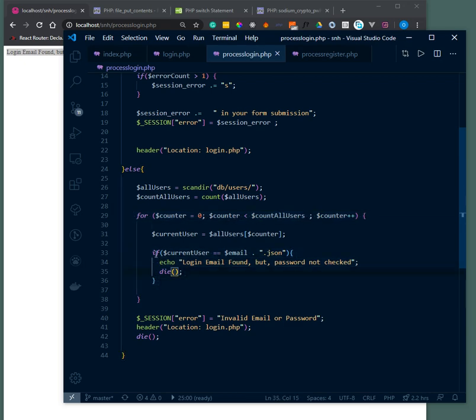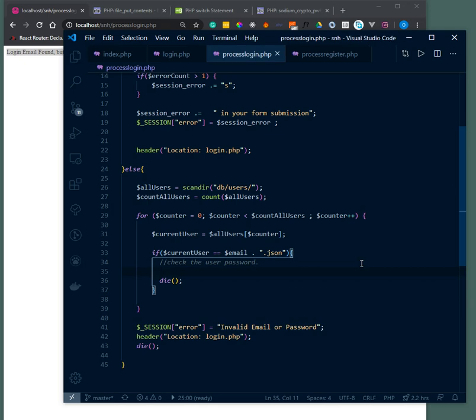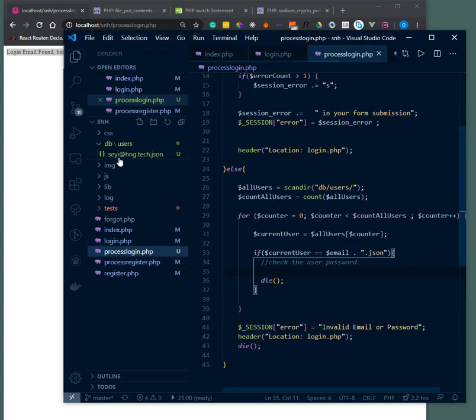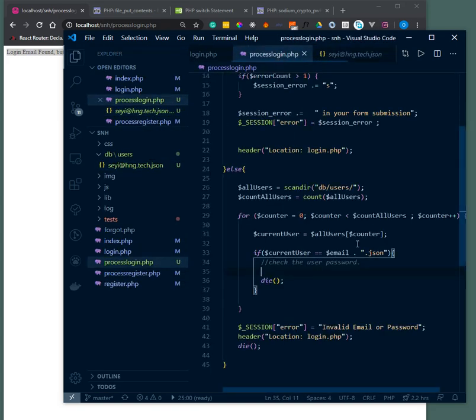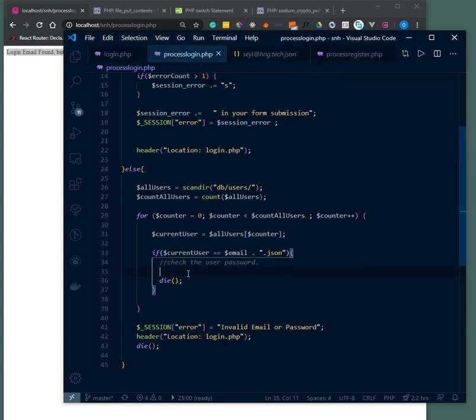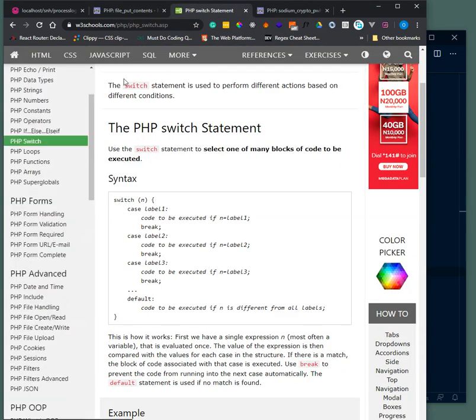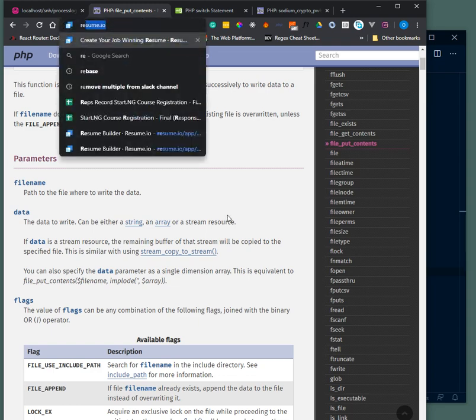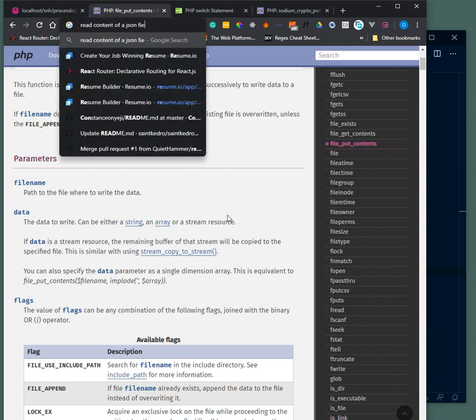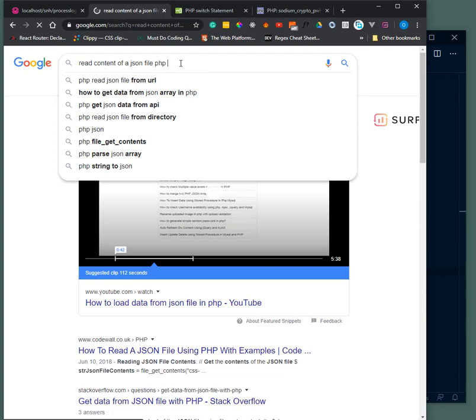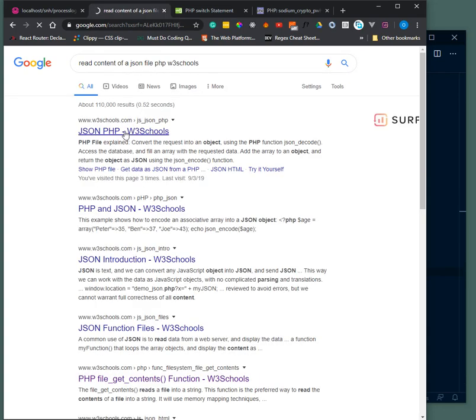So if I found this user in my database, the next thing to do is to check the user password. In order to do that, I need to firstly read the content of this file. Remember, this is a file. I'm just checking the file name right now. So I need to read the content of that file. How do we read the content of a file? Let's go back to our resource. It's here somewhere, but I'm going to be lazy and just do a Google search and say, read content of a JSON file, PHP. No, I want W3Schools, so W3. And just come down here to see it.